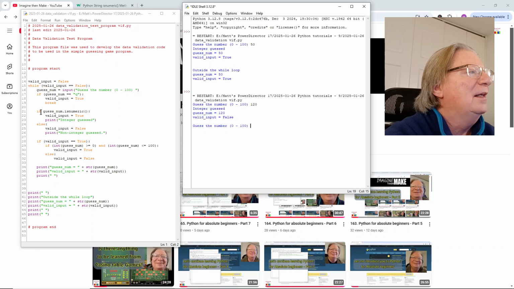It says "integer guessed," so it's not a Q. It went down here and found that these were all numbers, which is true. I typed in 120, so it printed "integer guessed." That's correct. And then we check to see if the value was between 0 and 100, which it's not. So valid_input is set to false. Okay, so then it's going to rerun the while loop.